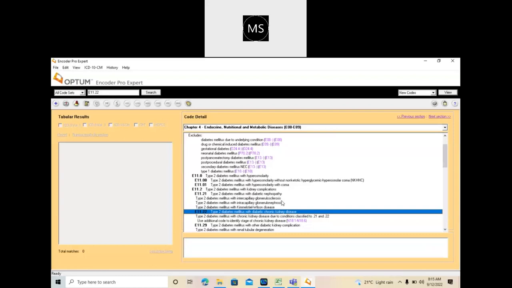The same things here we have discussed: complications due to insulin malfunction, type 2 diabetes mellitus, type 1 diabetes mellitus. Got it?